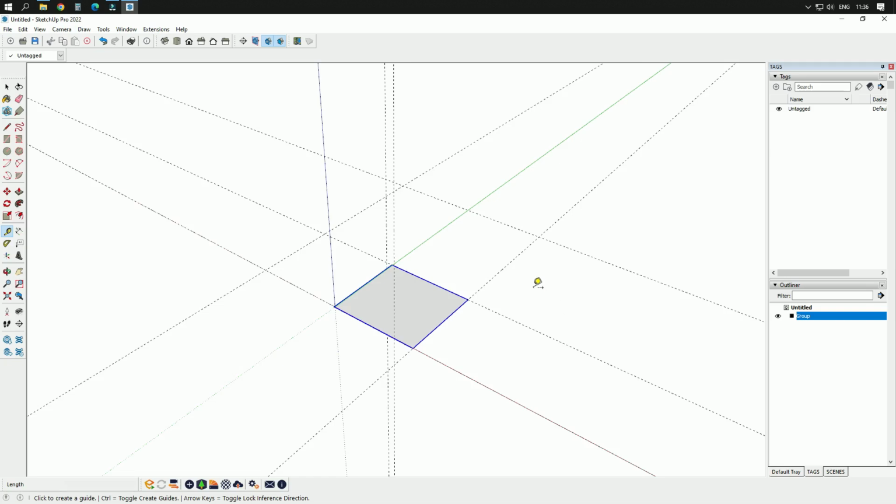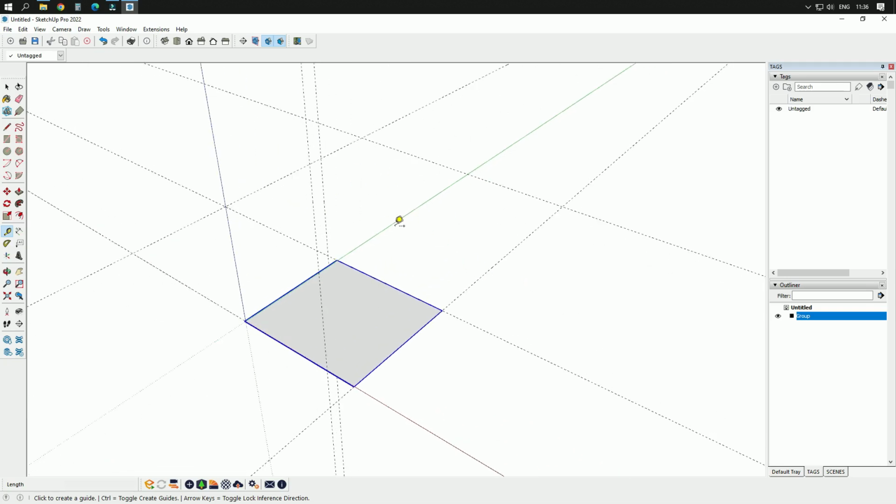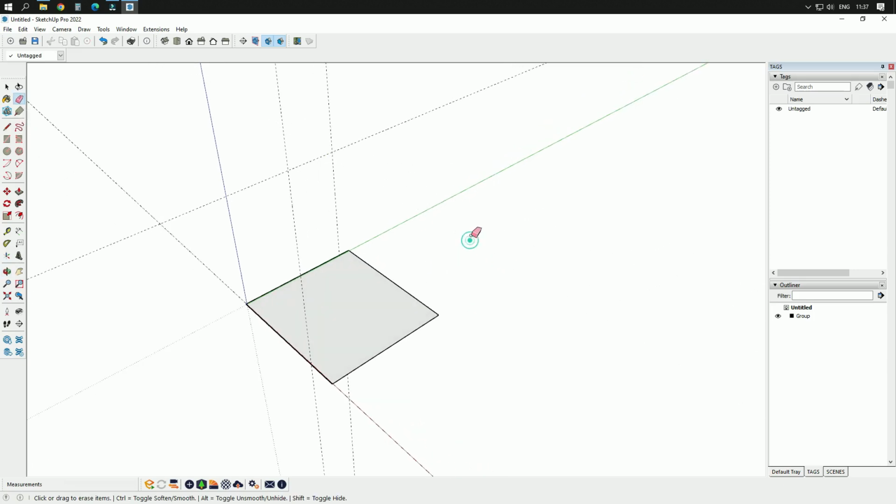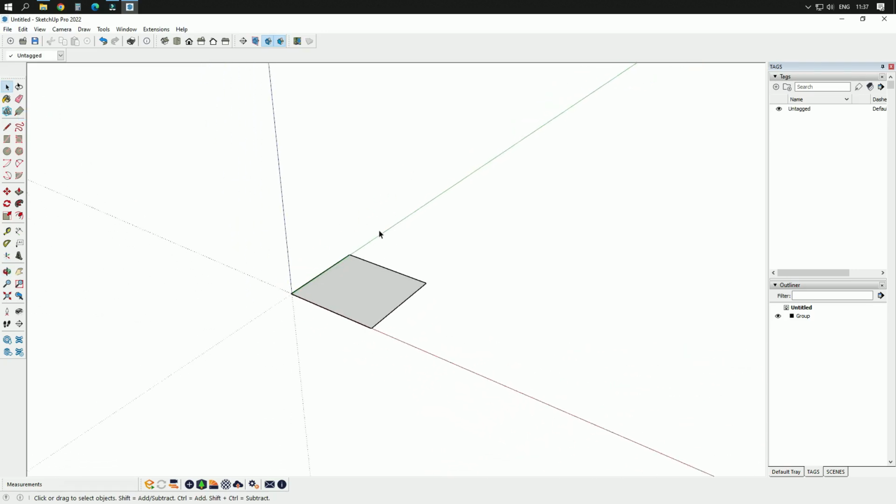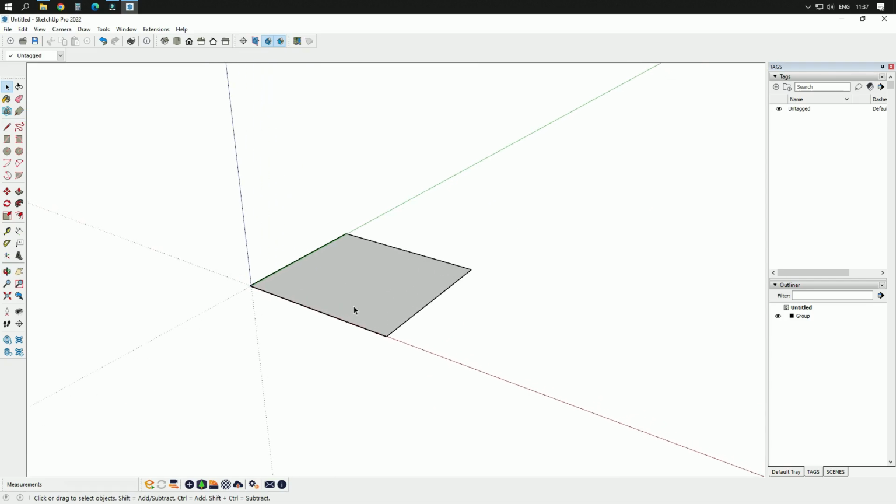Very useful. And if you want, for example, to remove all these lines here, of course you can select them and delete. You can use E from your keyboard, or this button here, this one, eraser, and one by one you can delete them, or you can go to edit, delete guides, and you can remove all the guides from your drawings.